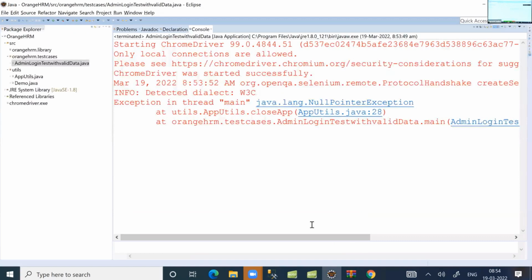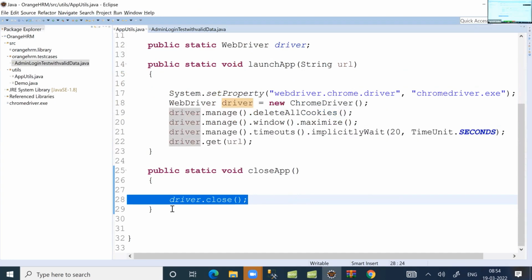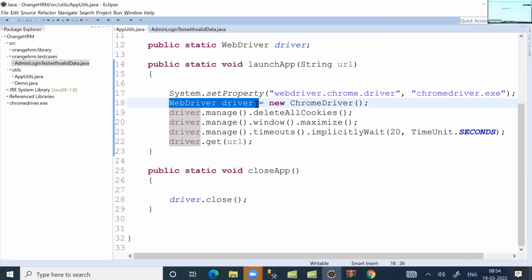See, we are getting an exception, a null pointer exception. This is what I said. At line number 28, here, it is not understanding what this driver is. Because agreed, it is declared at class level first and the code implemented, but again you are redefining it at method level. So what happened? Again you are making the scope of the variable the method level.